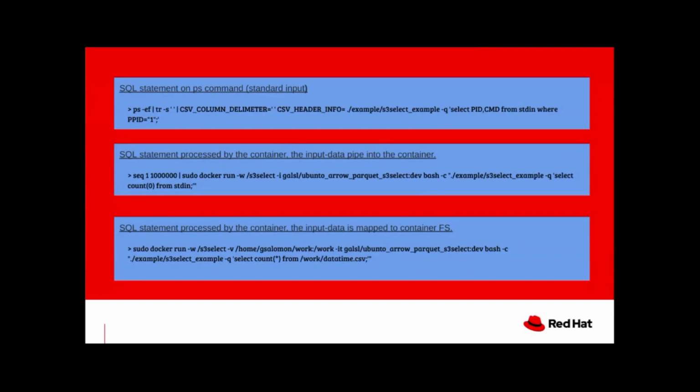In the second example, again, the standard output of the seq shell command. But this time it uses an already existing container, and the input data is piped into the container. Now, I must mention that this container consists of all the necessary packages, including Apache Arrow, and also build utilities. So it's quite easy for anyone to use this container to review the code, change it, rebuild it, and whatever you want to do.